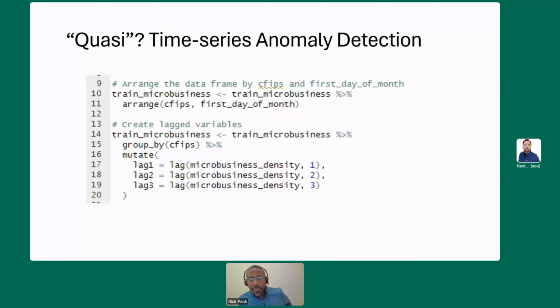So what we're going to do is take from that micro business density competition the data set loaded into R, and we're going to group by county. That's the cfips here, the FIPS code for the county, and create lag variables. So that's per county. We're going back in time 1 month, which was the time interval for the data, and acquiring the prior 1, 2, 3 months micro business density to see how well those predicted the next micro business density in the sequence, the final micro business density that was available.